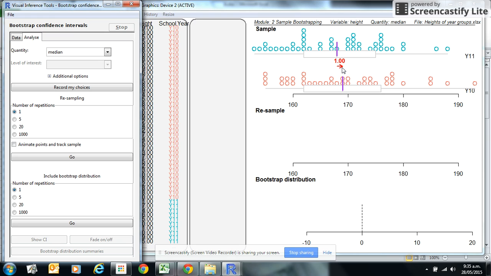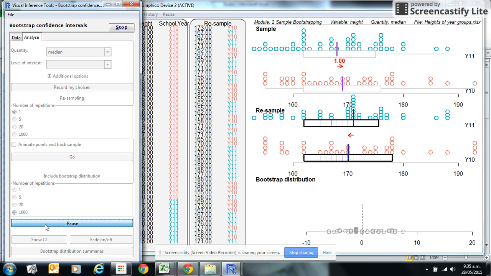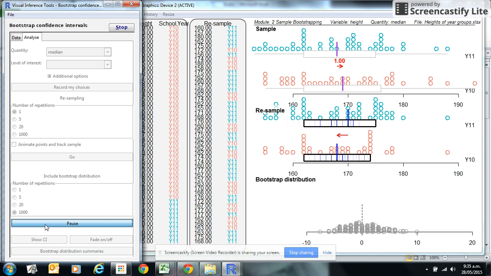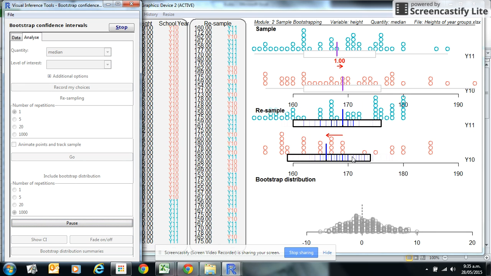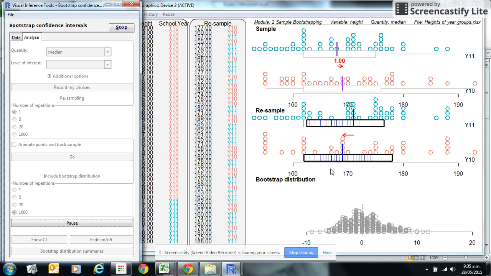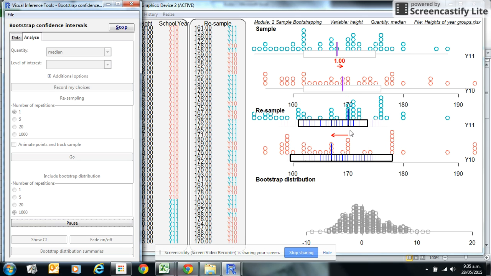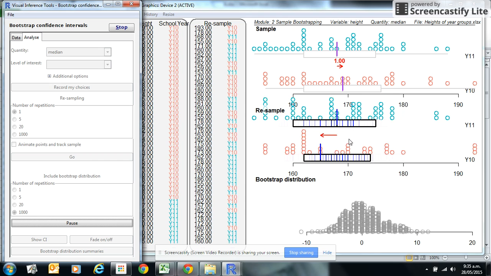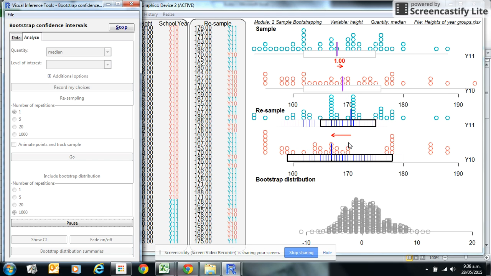It's that difference that's really important, because what this bootstrapping does is it calculates the difference. When you resample, it calculates the difference between the two medians of 1,000 resamples. To show you what that means, if we click on 1,000 of these resamples, click Go, and let it do its thing, you can see the resamples happening here, and sometimes in a resample the median of the Year 11 is bigger than the Year 10, and vice versa.